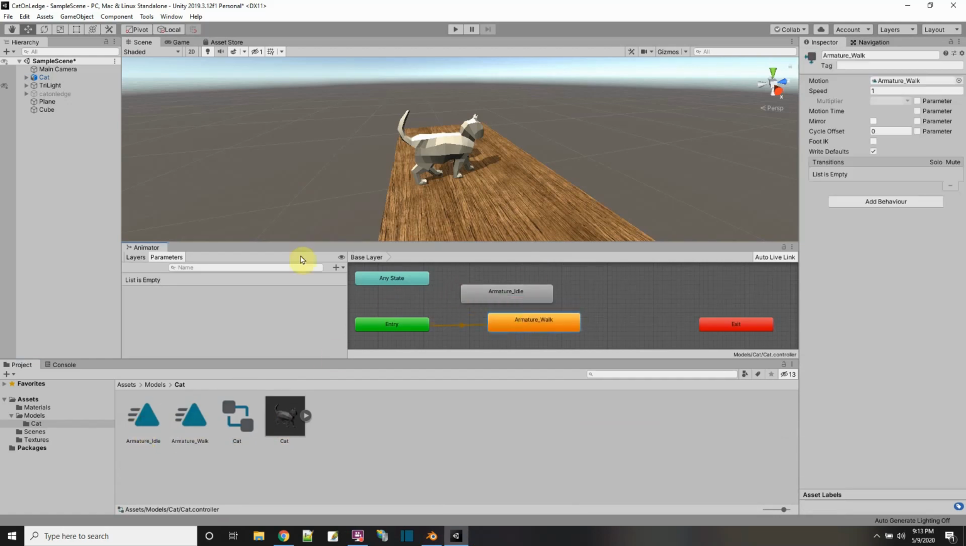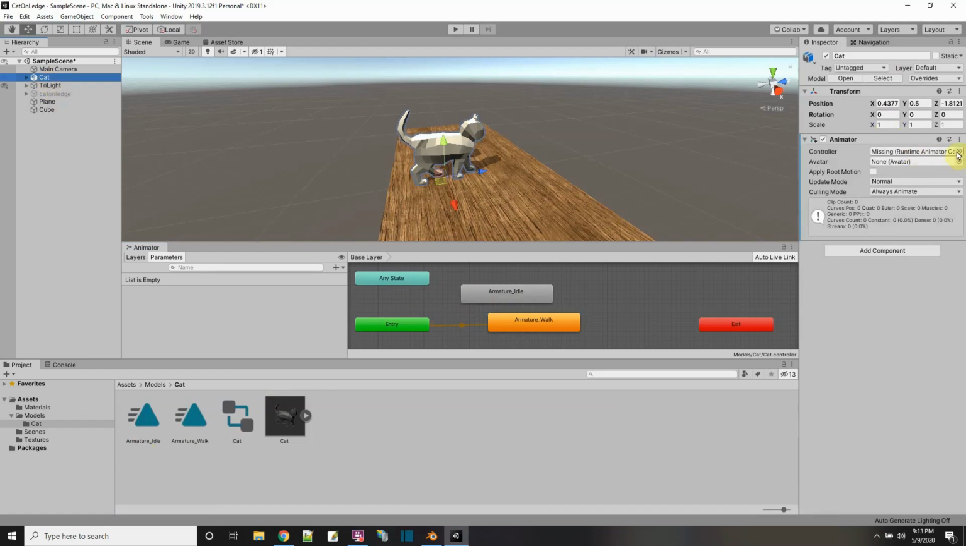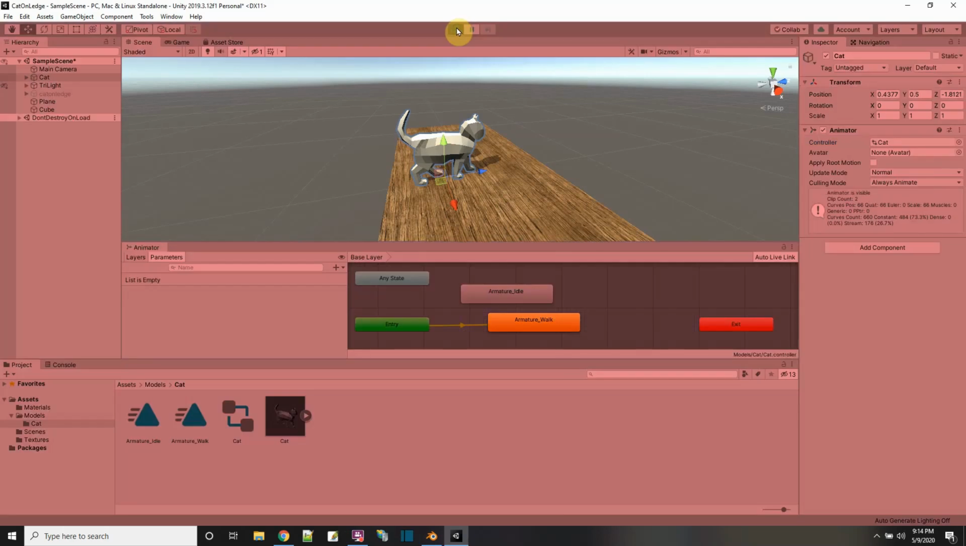So I got 2 of them here. And then on the cat itself, it's missing a controller. Let me just pick the one I just made, cat. So it has a controller. All right, now I'm going to press play. Let's just see if the animations play like the old-fashioned way.